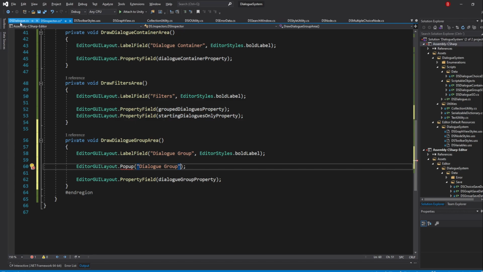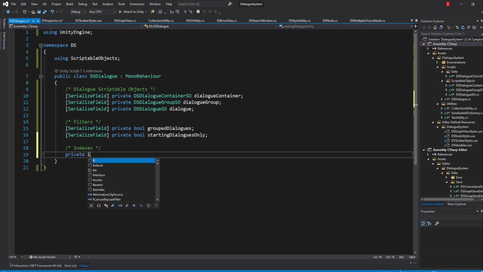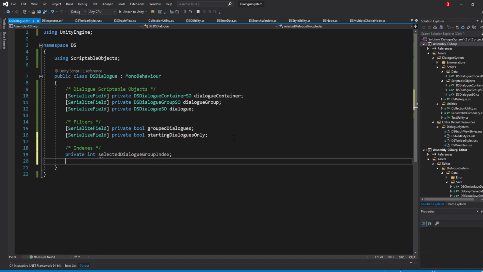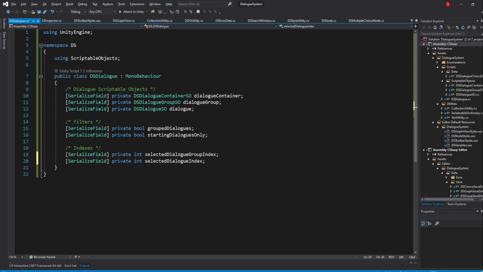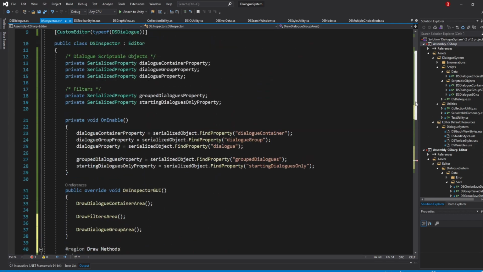So in our DSDialogue script, add a new area to the variables that I'll name indexes. For the variables, we'll need one index variable for each popup, so one for our dialog group and another one for our dialog. So type in private int selectedDialogGroupIndex and private int selectedDialogIndex. Make sure both of these variables have the serialized field attribute. With that done, go back to the DSInspector script and we'll be creating our properties.